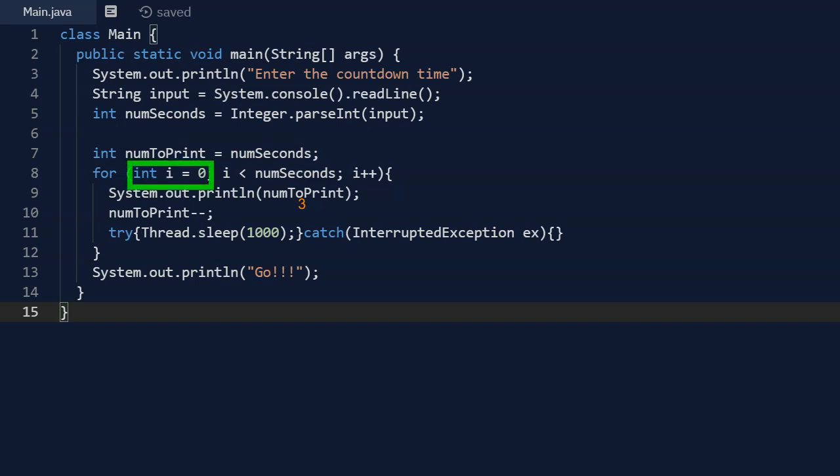This initialization statement creates the variable i and stores 0 in it. Then this expression evaluates. At this point, i is 0 and num seconds is 3. So this expression is true. And because it's true, the loop body will now execute.